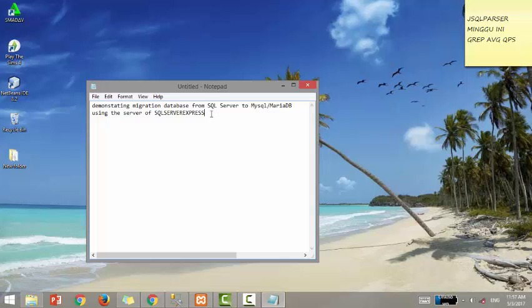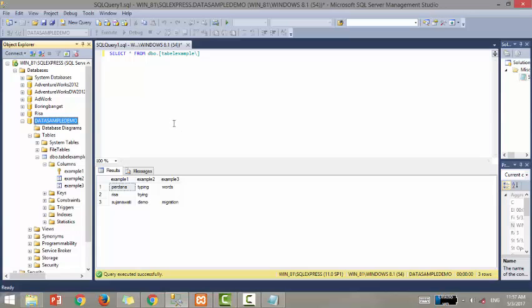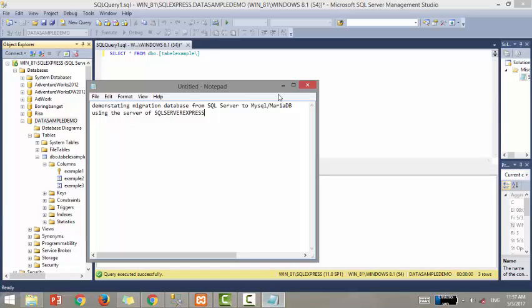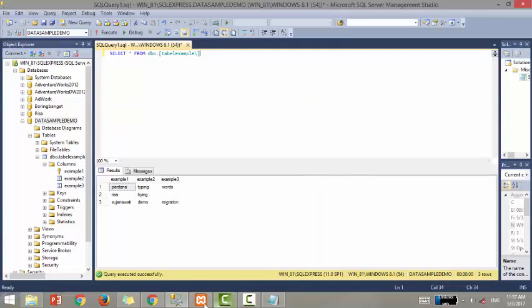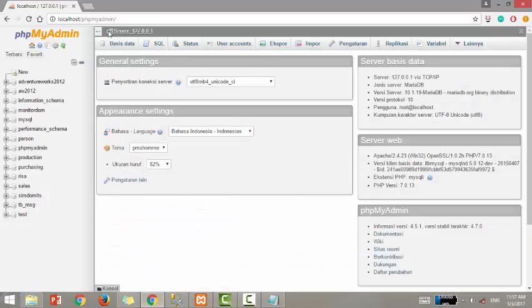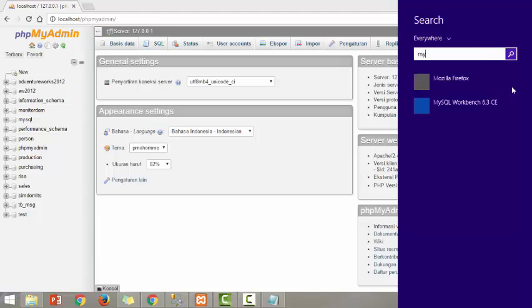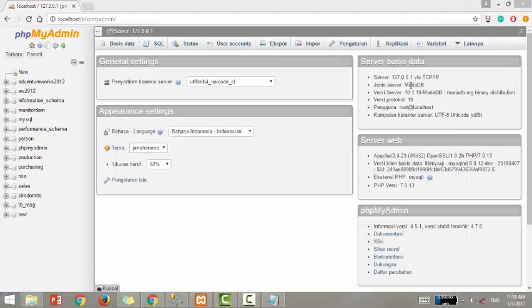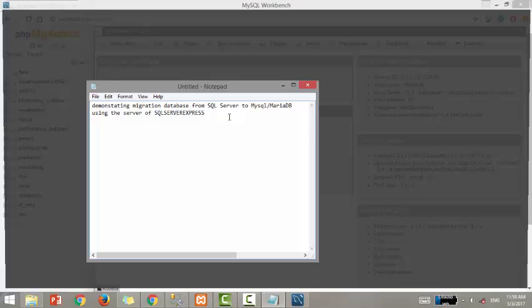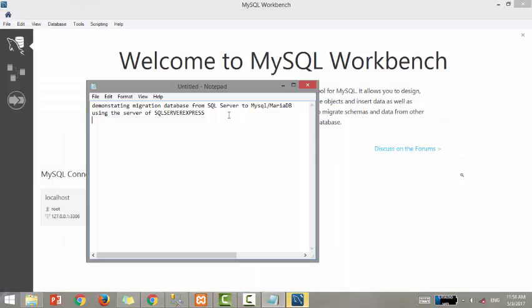What we need to prepare is to make sure that you have SQL Server Management Studio, and in this case I will be using SQL Server Express as the server for this demonstration. Then make sure you have installed your MySQL or MariaDB server on your localhost, and you need MySQL Workbench for migrating the database.